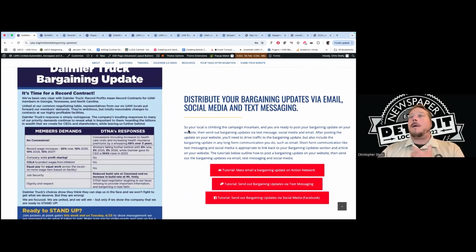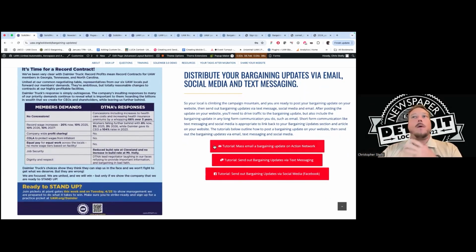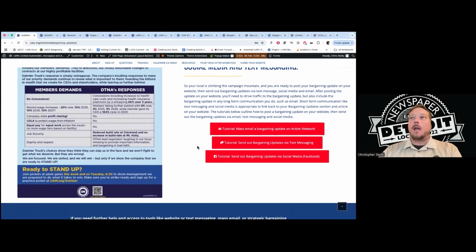And then we talk about, okay, you got it all in here. You got your email list, you got your text message list. You're starting to get the updates from the bargainers, the bargaining committee. Now it's time to communicate with the membership. So you distribute your bargaining updates via email, text message, social media, on your website. You get it out there, right? So we have tutorials on going over all of that as well. We walk you through the entire process.